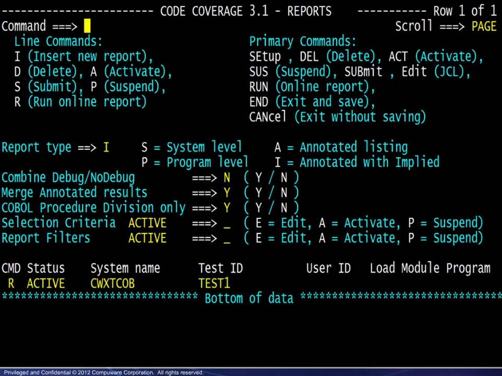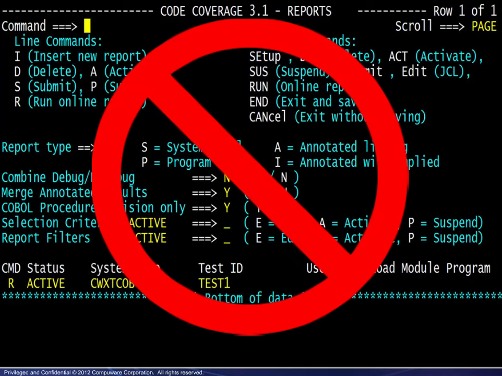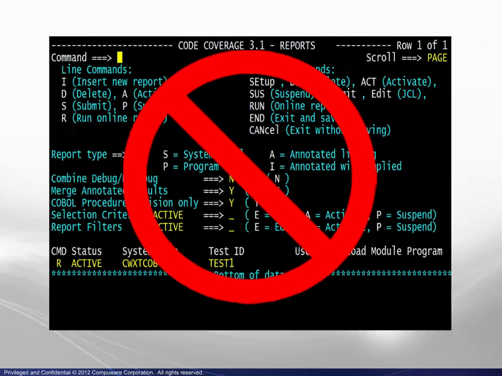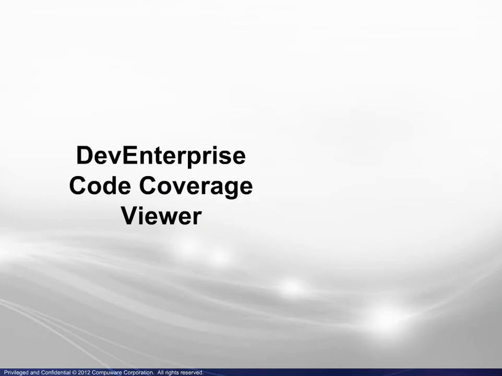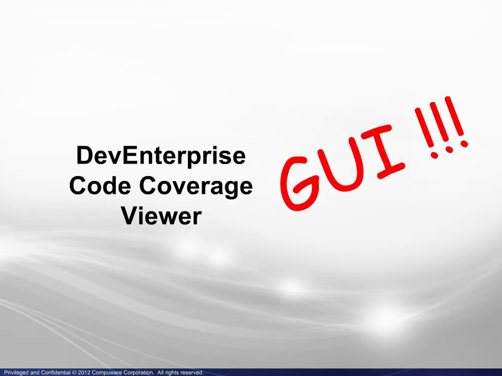If you have used Xpediter code coverage to populate the repository, you are probably familiar with the ISPF reporting interface. This module will walk you through the simple steps of reviewing your code coverage testing results another way, by using the Dev Enterprise Code Coverage Viewer, a graphical interface which can display and report on your code coverage data gathered on the mainframe.